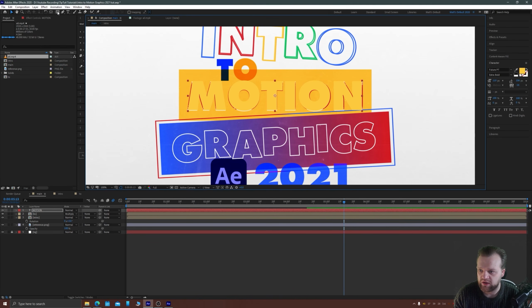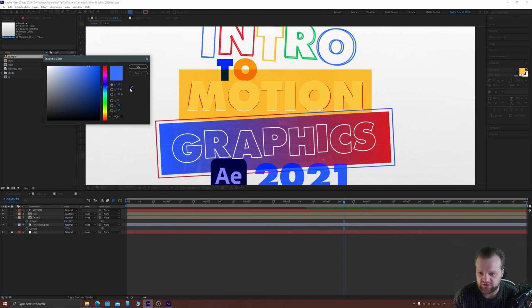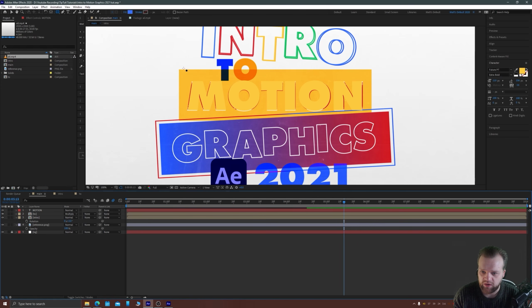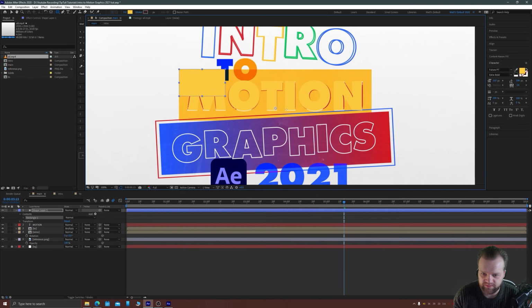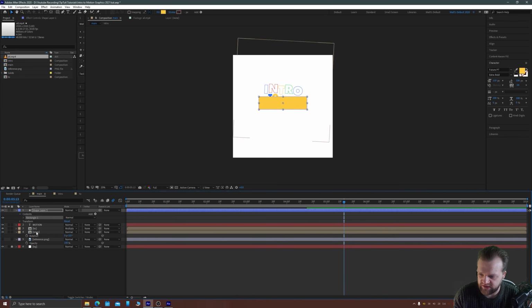And we'll just position that word motion where we need it and press Ctrl-Alt-Home to place that anchor point in the middle. And with the shape tool selected and with no layers selected down here, that's the important part, I'll just eyedropper this yellow to save time. We'll just drag out a rectangle that is roughly the same size. Boom, pretty good.